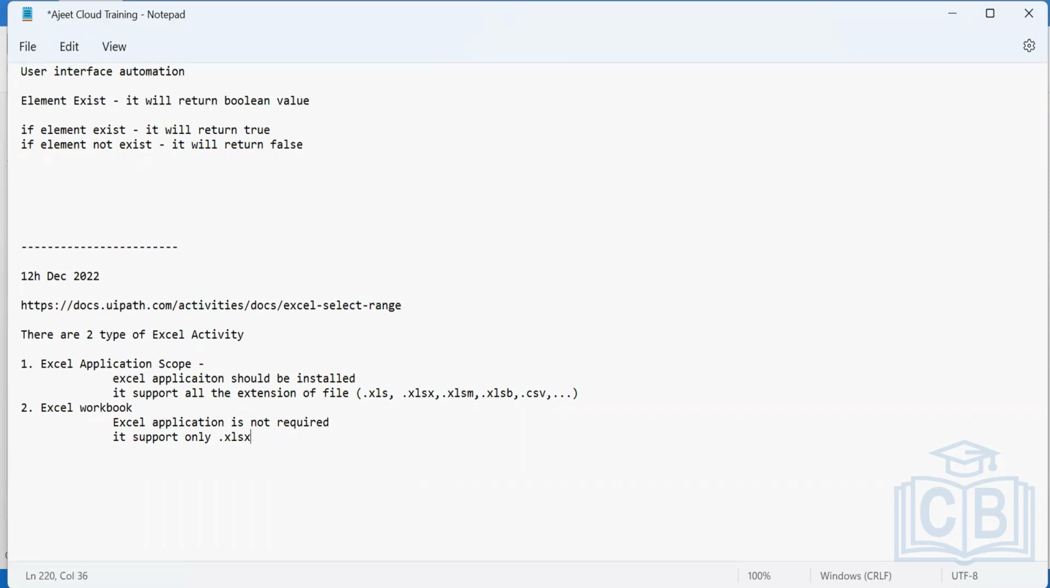Got it? Only one extension. Why does it support only the XLS extension file? Because the Excel application is not required for that. Yes or no? But you may be thinking, then how is it opening only an XLS file?